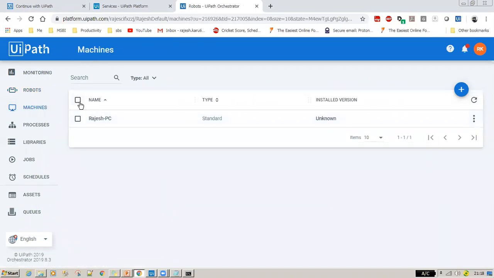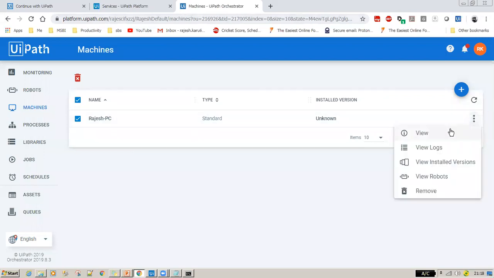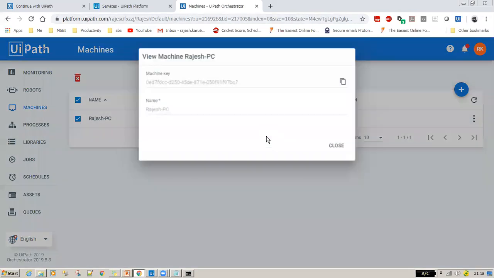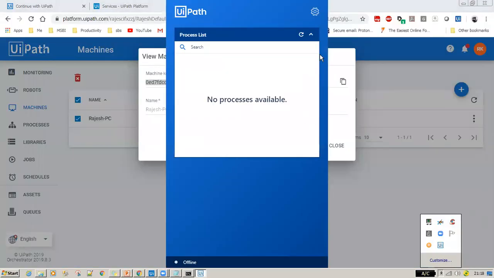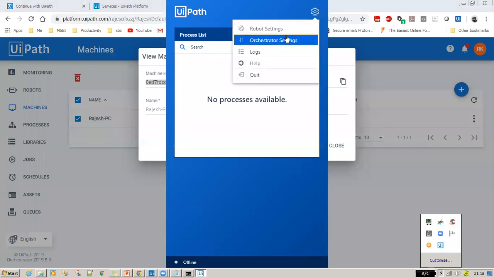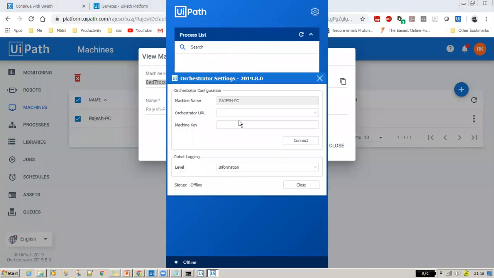Sometimes they give you access to your orchestrator URL and you need to configure everything. So it's better to know how to do this provisioning and all this stuff. Let me copy and paste the key one more time. Copy. Now say connect. Let's see if it works.